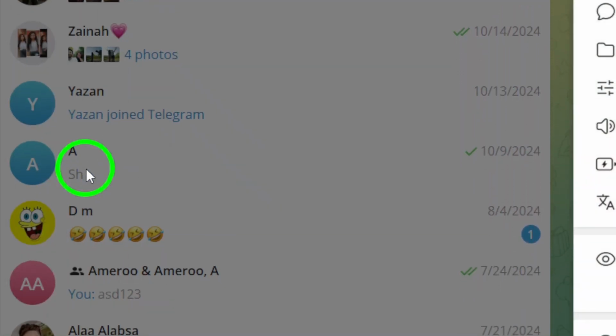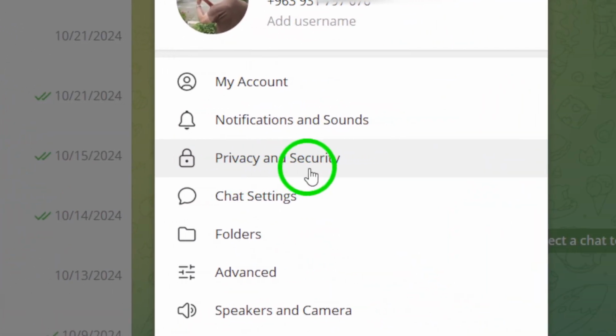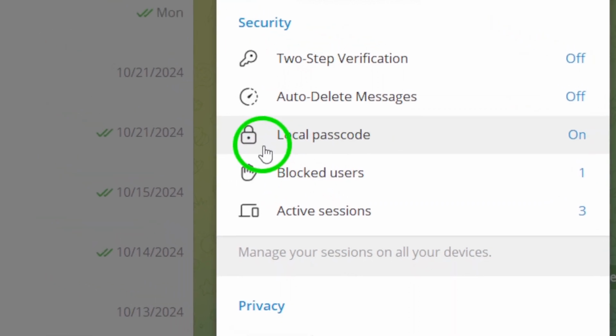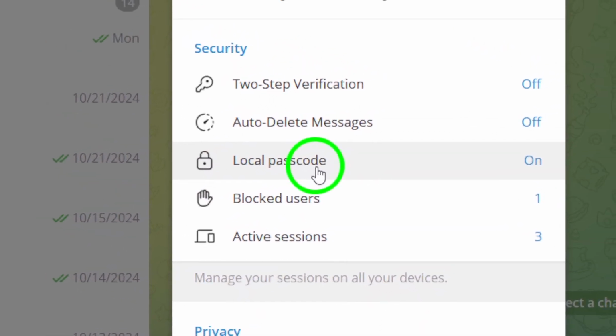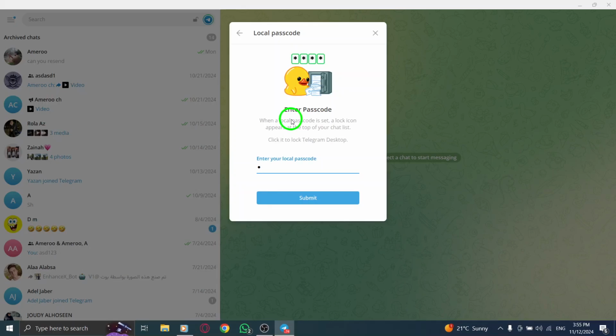In the Settings menu, you'll see several options. We need to go to Privacy and Security, so click on that option. Once you're in Privacy and Security, scroll down a little until you find the Local Passcode section. This is where you can set or change your password for the app. Click on Local Passcode to proceed.